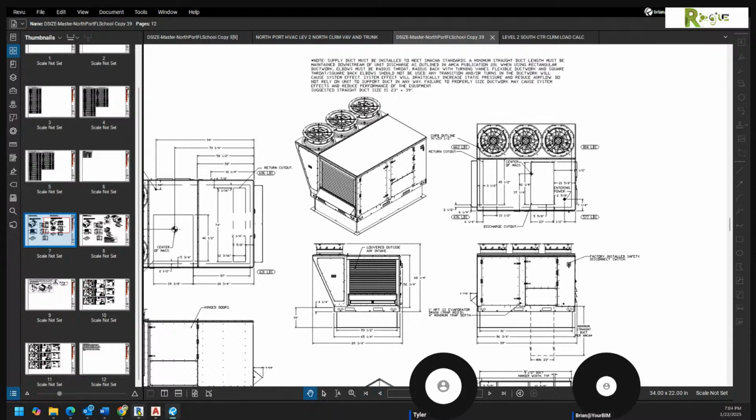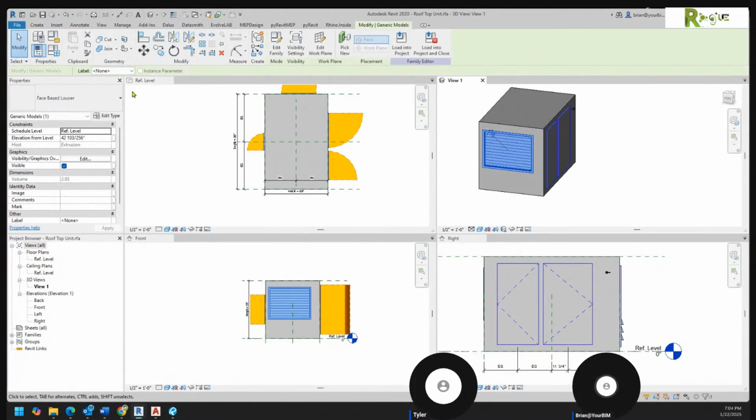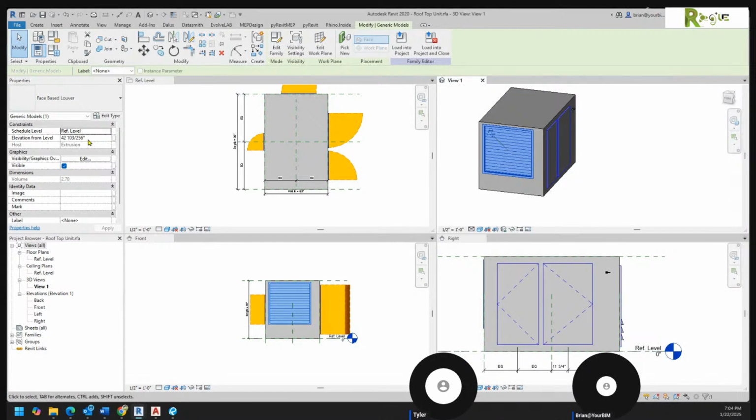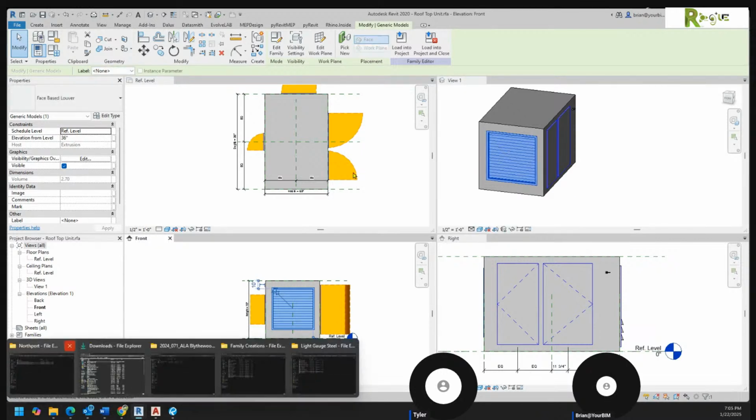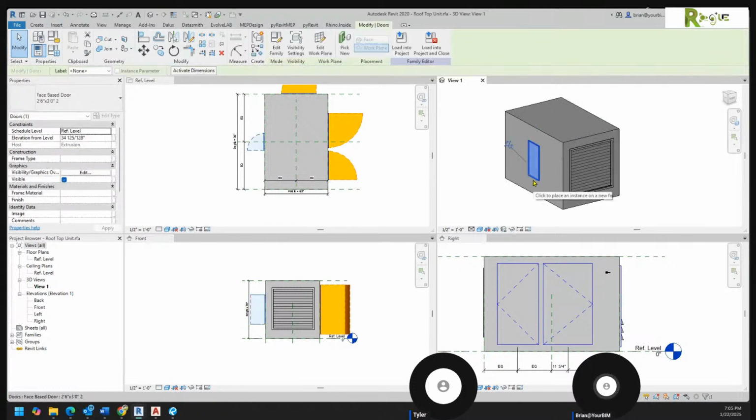All right. So we come back here. We can make this guy a little bit taller. Height. Let's make it 48 by 48. And let's make this 36 inches. I like that. And then this door goes away.